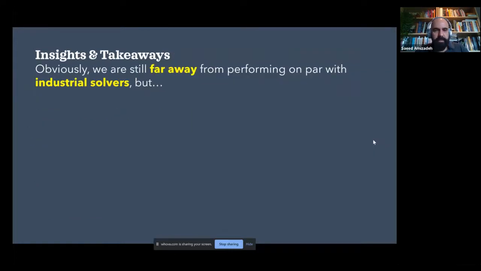Okay, so with this, let's conclude the talk with some insights and takeaways. Obviously, we are not making any claim to perform on par with industrial solvers at this point, but we have some interesting insights that can give us some intuitions on how to design future models. And I really want to discuss this with you and hear your feedback, because I think this is something we can all discuss and talk about.